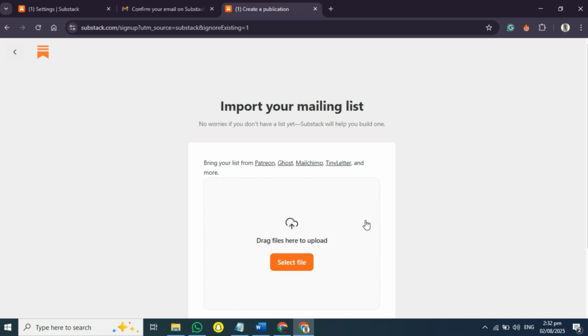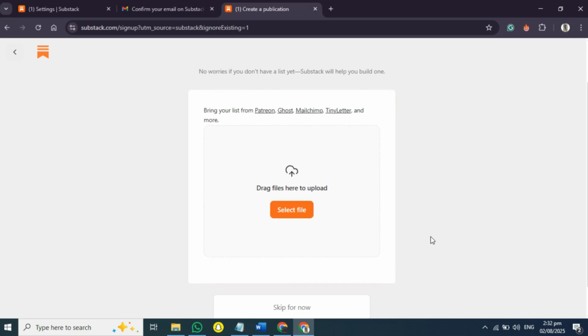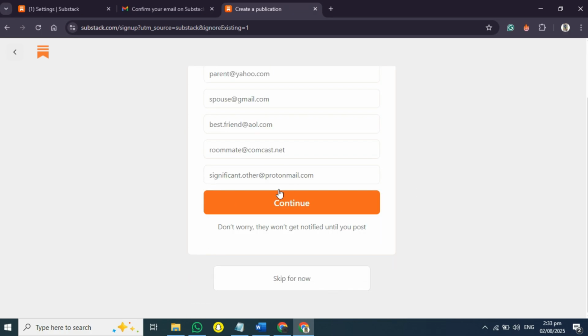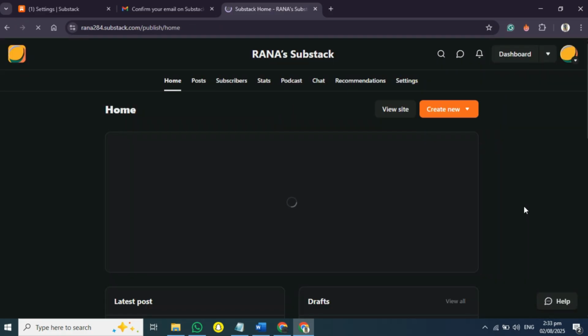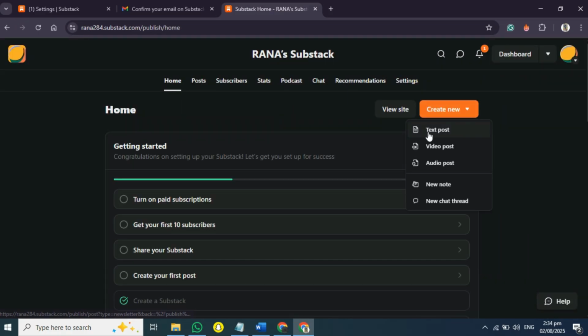If you have a mailing list, click on Select File to import it. Alternatively, you can add subscribers manually using their email addresses. Once done, hit Continue. Then click on New Post and choose Text Post.